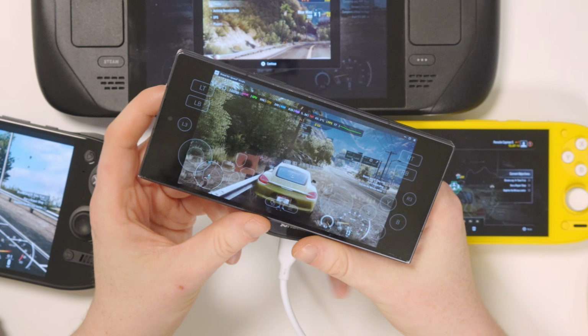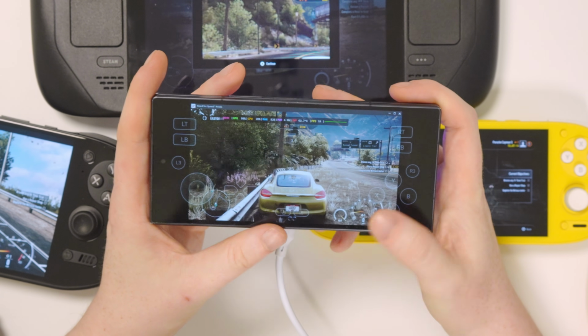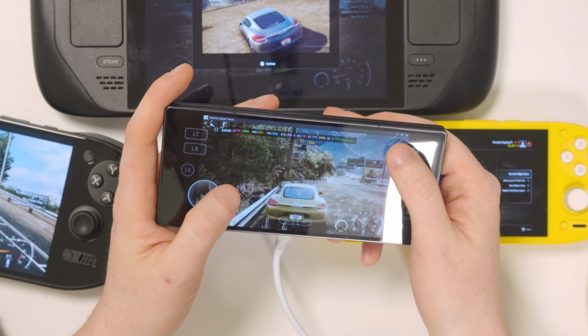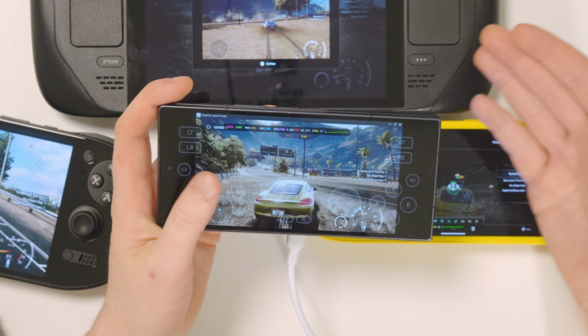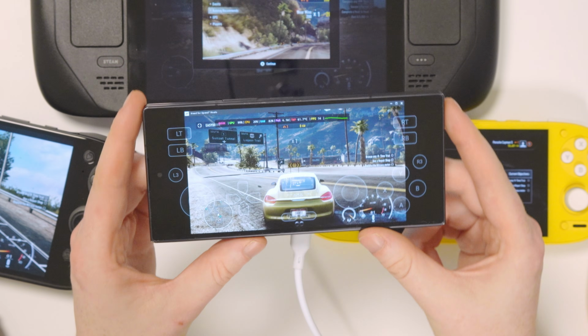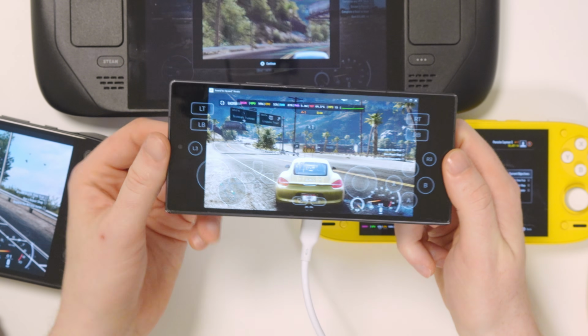I would love to see someone who has a review unit of the Odin 3 or the Konkr Pocket Fit put together something like this with the same games, and maybe you can share your findings, and we can see what the Elite can really do when it's not being confined to a phone form factor like this.